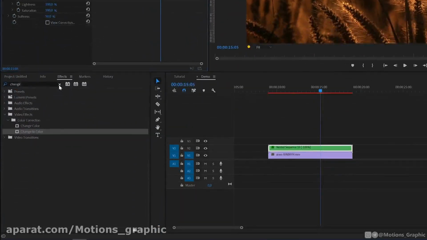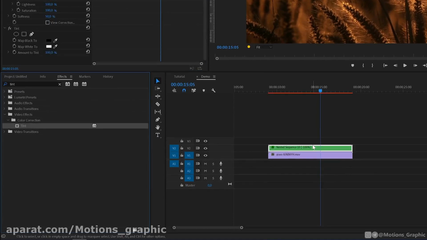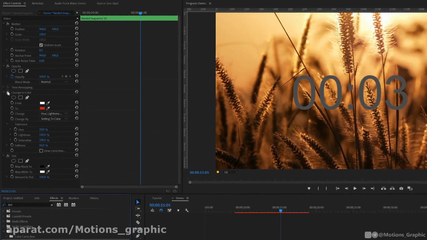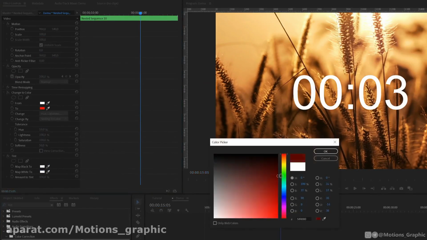Another option would be to use the Tint effect. You can find this one under Video Effects, Color Correction as well. I will also apply this one to the transparent video and inside the Effects Control panel, disable the Change to Color effect. And then change Map White to another color. And if I pick the right one, I can change this one to red as well.